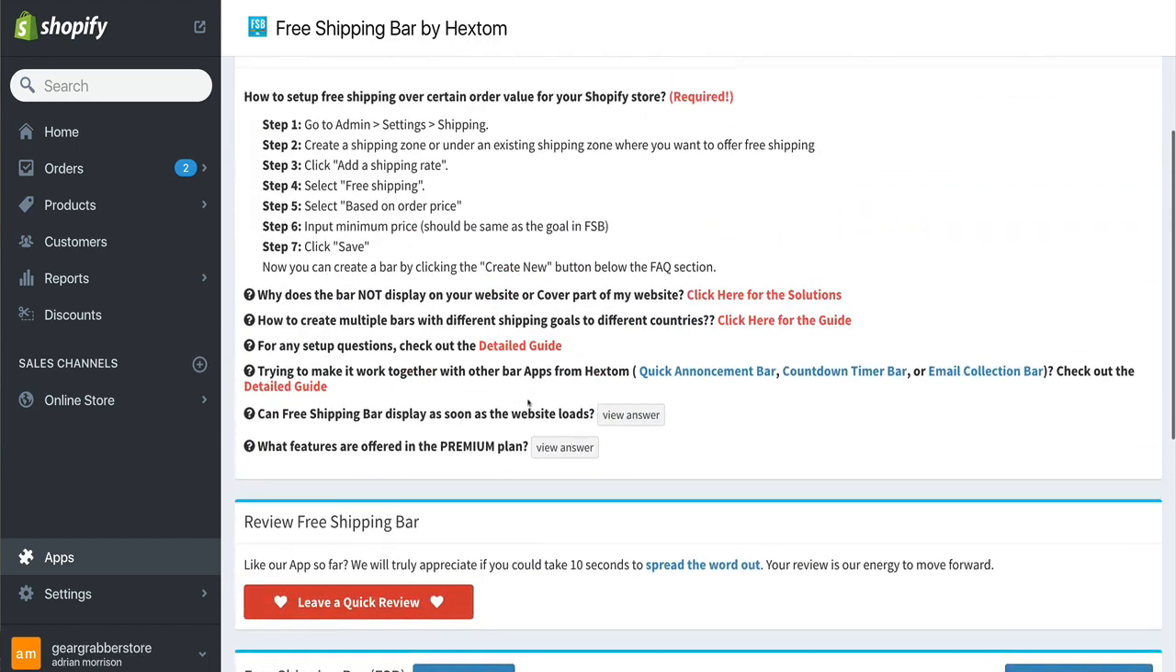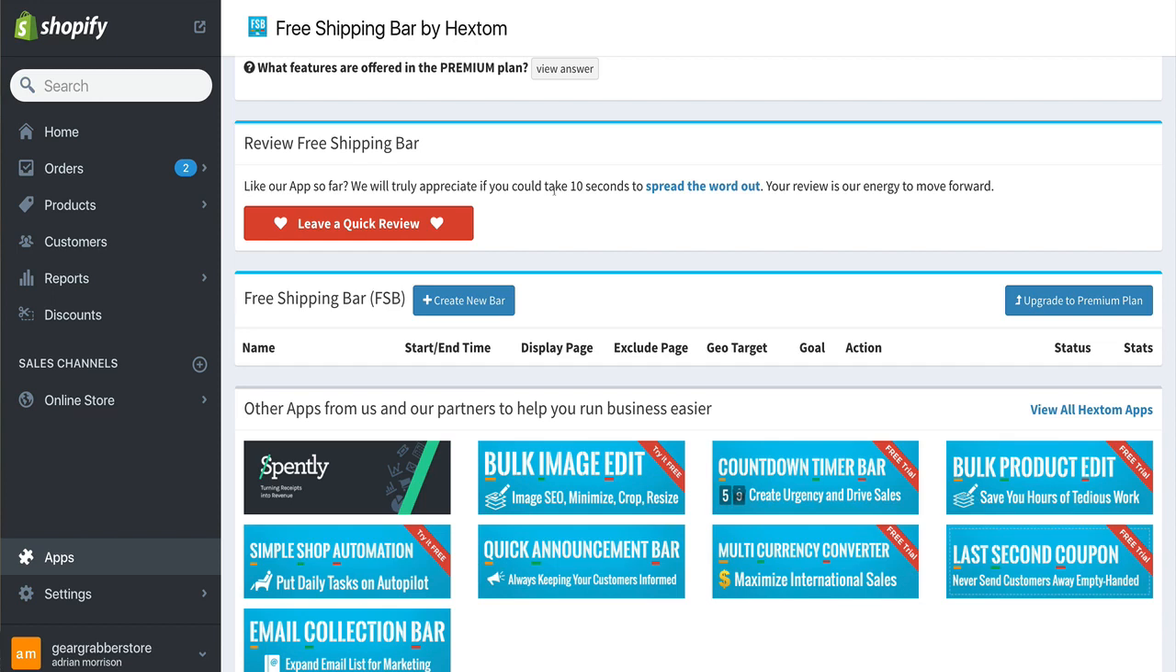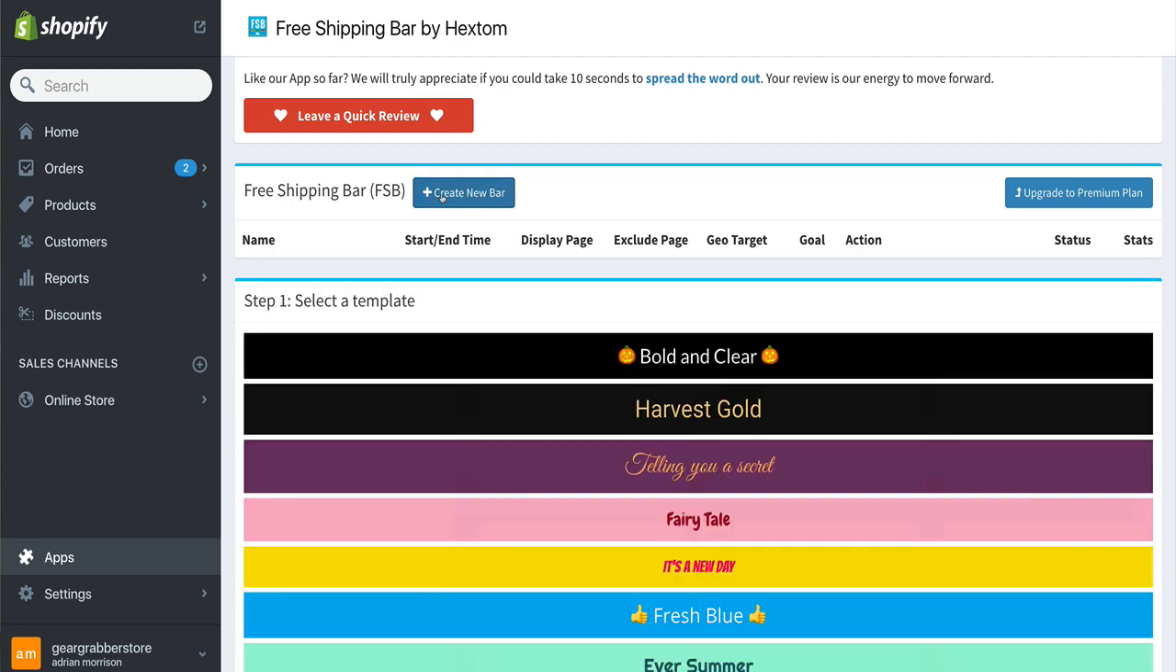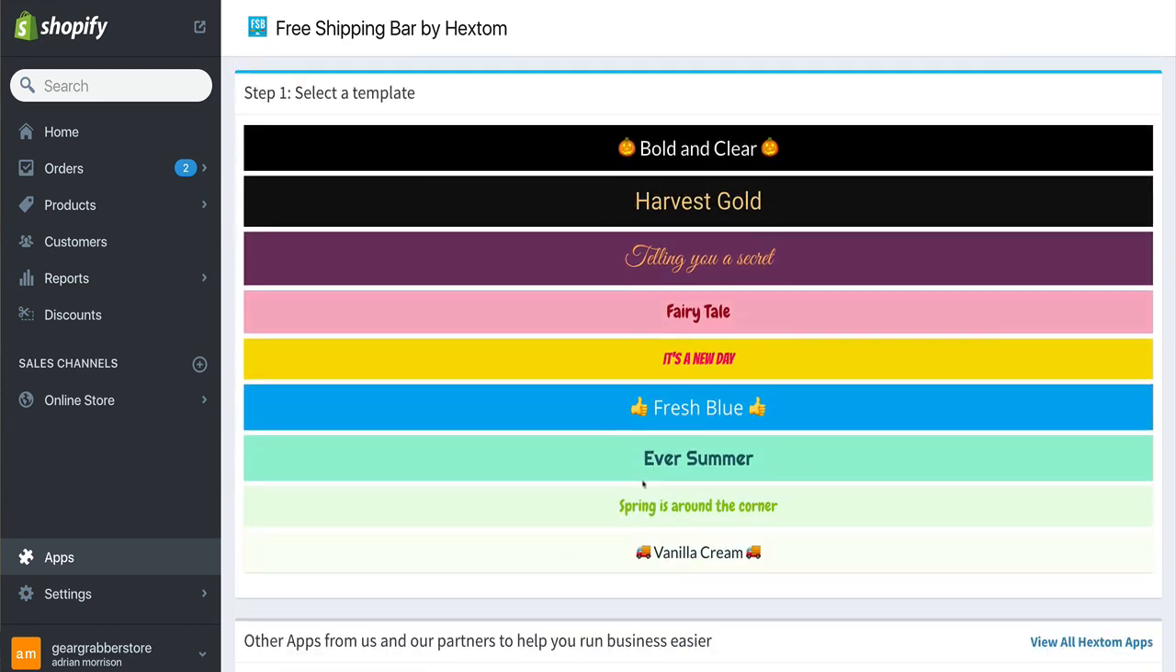All right, so now all we have to do is come down here. You can skip all this other stuff. I mean, you should read it, but we're gonna skip it for now. And we're just going to create a new bar. So check this out. We hit create a new bar, and you can choose what it looks like. Now this is gonna stick to the top of your website, okay? So I like this one right here. So let's click this green one.